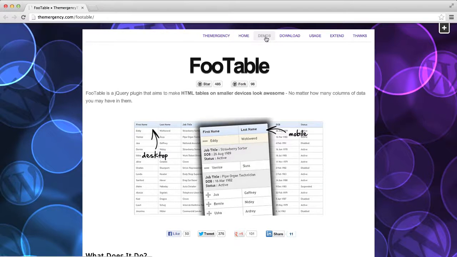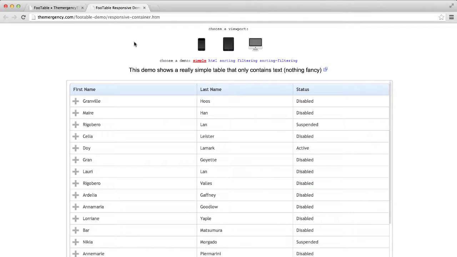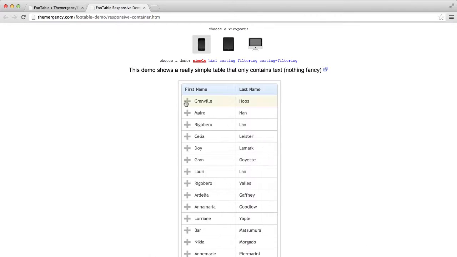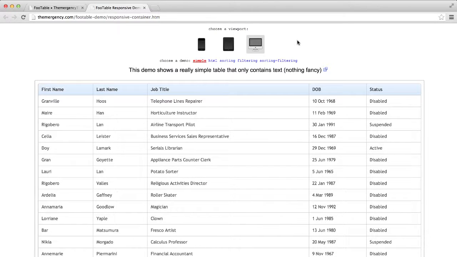The FooTable module for Drupal provides integration with the FooTable jQuery plugin. The plugin makes it really easy to create responsive HTML tables that look great on small devices. Using a concept called breakpoints, you can define which columns should be displayed or hidden when the table is being viewed on a mobile or desktop.